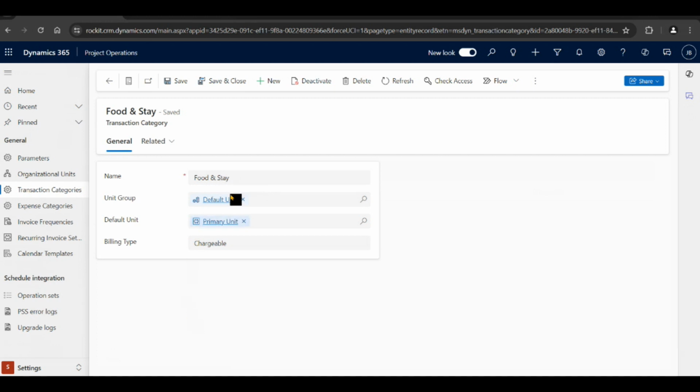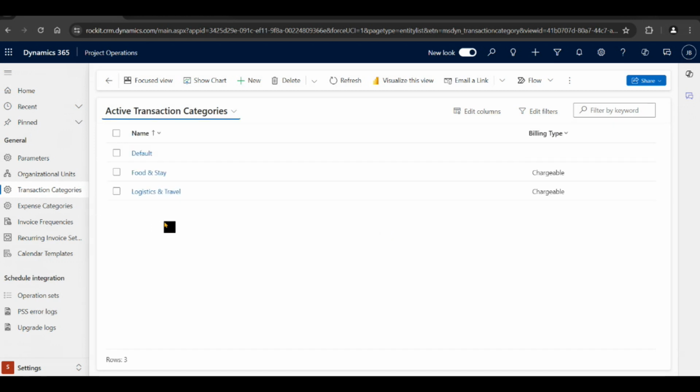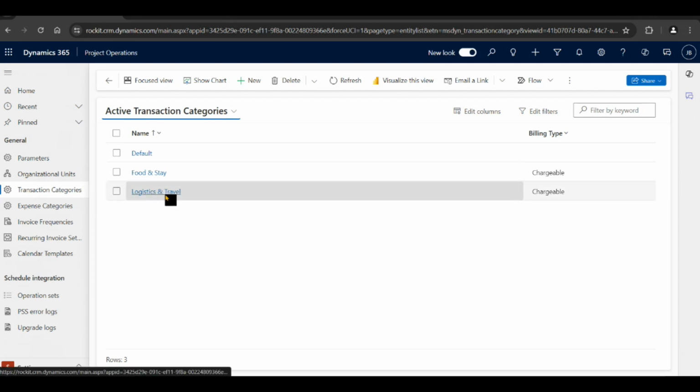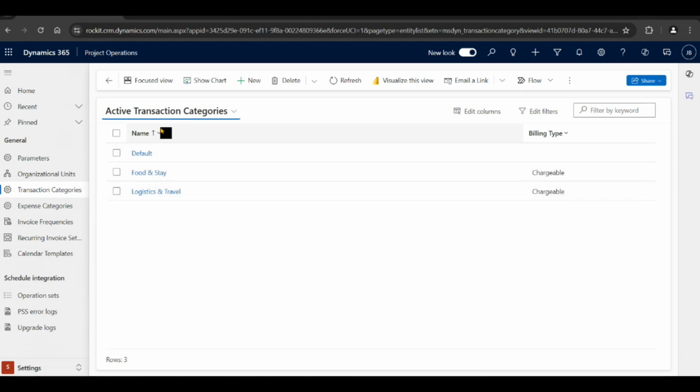That breakfast is food category, and the hotel charges where you stayed, that part of food and stay will come under this category. Similarly, lunch, dinner will be part of food and stay. And if you took a flight to fly to your customer location, which category will it come to? It will come to logistics and travel category. So these are basically the expense categories.